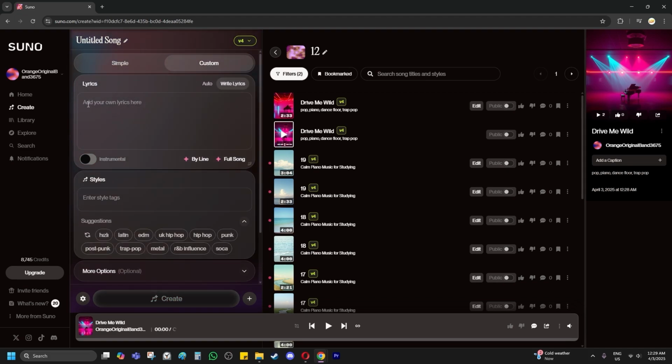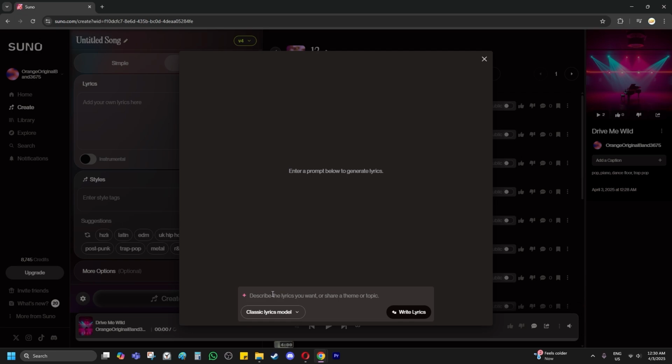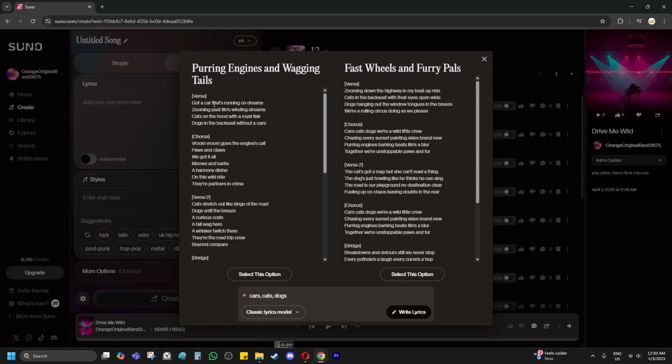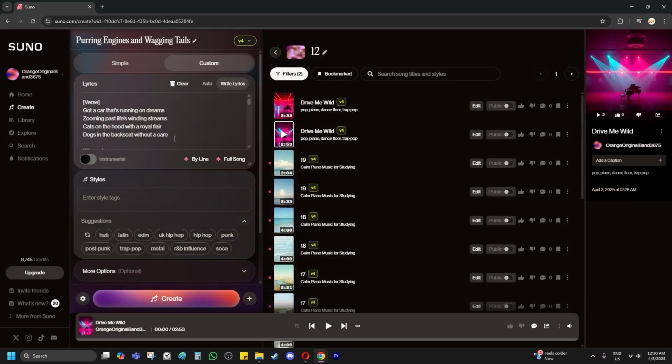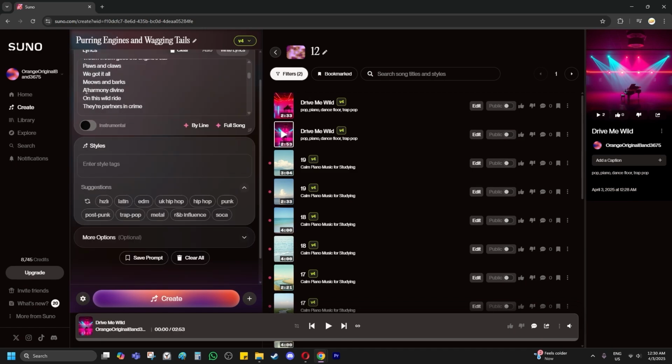Now if you have lyrics, you can add them over here. If not, then you go to full song and you give it some words. I don't know, let's pick cars, cats, dogs. And it's going to generate two options and you're going to pick one of them. As you can see, it had a car, and then you have the cats, you have the car, and you have the dogs somewhere over here, the dogs. See, you can add more if you want, and it's just generated, and then you select which one you want. And then as you can see, it added here in the lyrics.